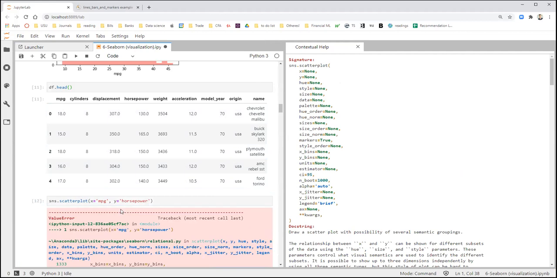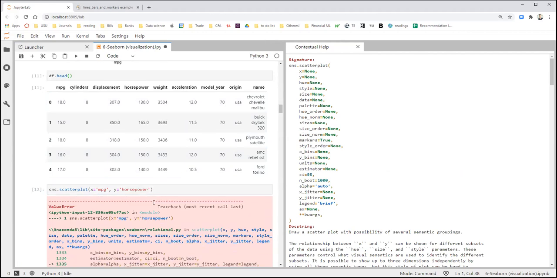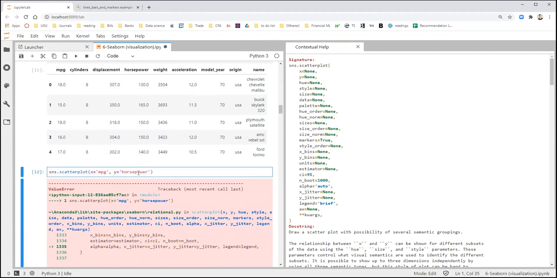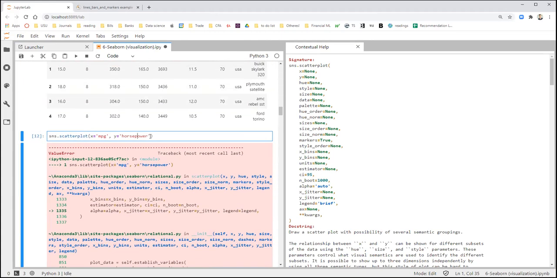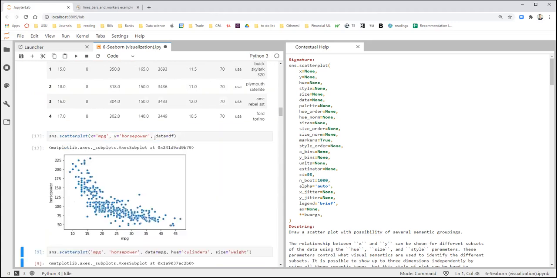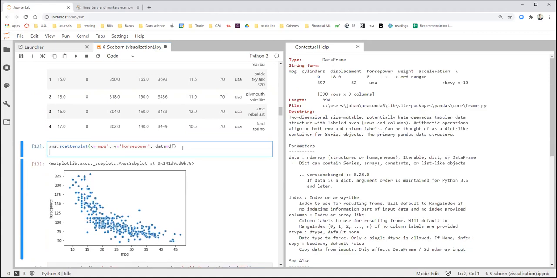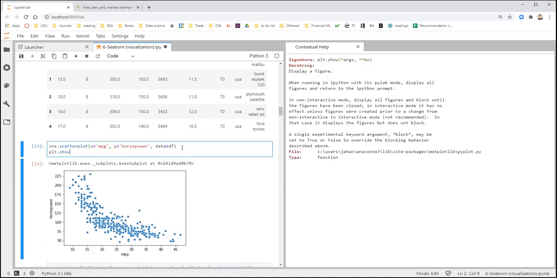If I plot this, oh, so there's most probably some misspelling somewhere I'm doing. Oh, I didn't pass a data set, right? So I just said that, okay, x is miles per gallon, y is horsepower. So what is the data set? We have to pass the data as well. And now because data is down here, I cannot say simply df, because I have to say the data is equal to df. Okay, now if I plot that, let's do plt.show.